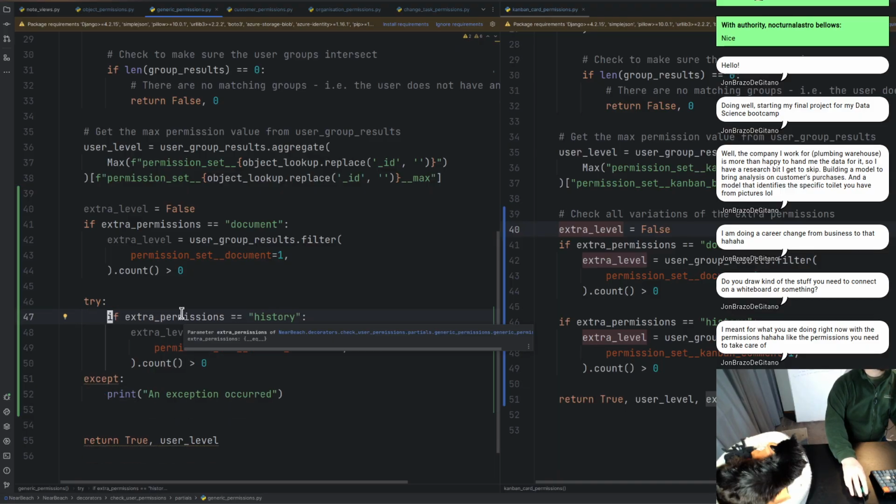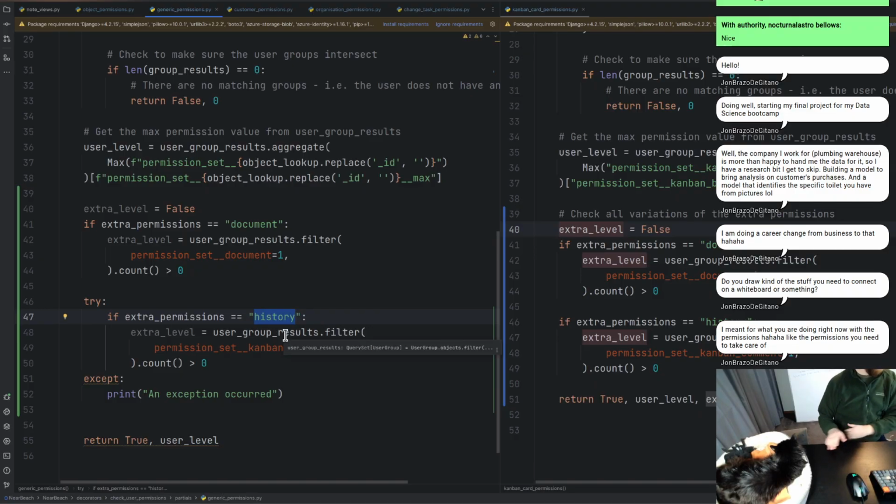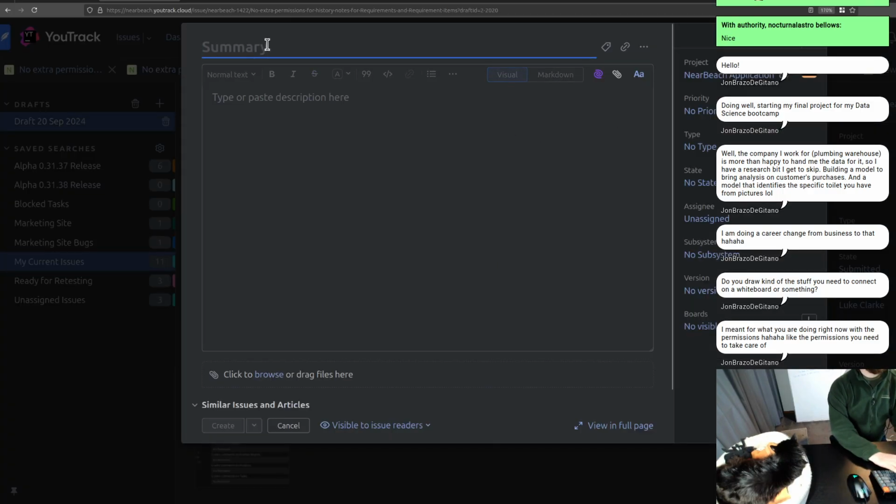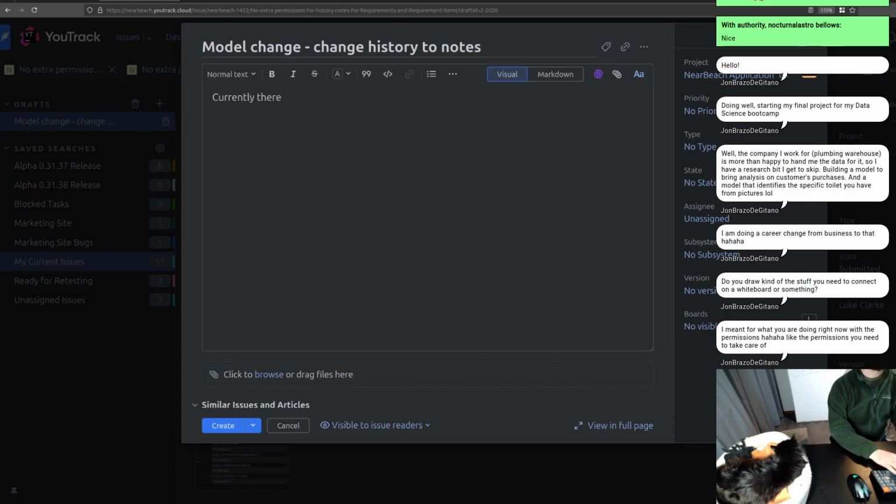So, equals history, which will change to notes. I feel like I'm going to put that as a bug. So, up: model change, history to notes. Currently there is no consistency with the models. It makes sense to use notes instead of history. Best to update the references to history.